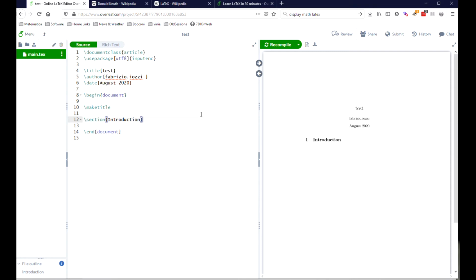Overleaf created a minimal file with a title, an author, a date, and the beginning of the first section. Moreover, the document has been compiled and you see the results on the right. So there is some processing going on here. Now let's start making some changes.